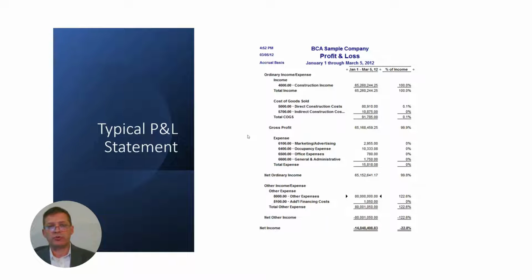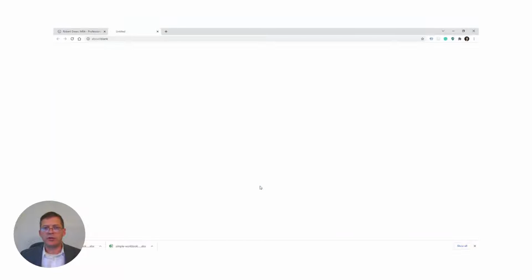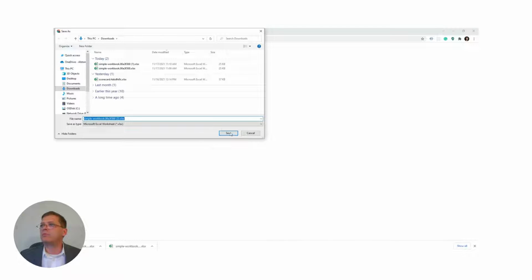Now I'm going to show you another tool, and this is what I call the P&L worksheet. And we're going to download it and get started understanding the wheres and whys of the simple P&L as compared to this statement that you see right here. All right, from here, we are going to download the Simple P&L sample workbook by clicking on the download here button or using the course's download section.